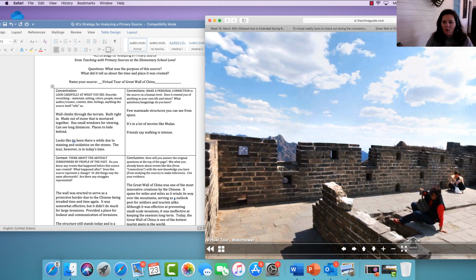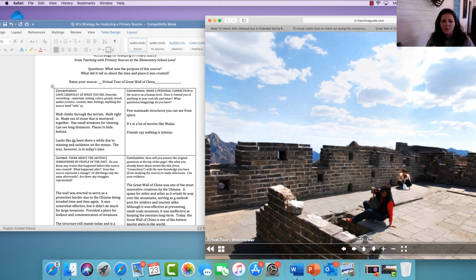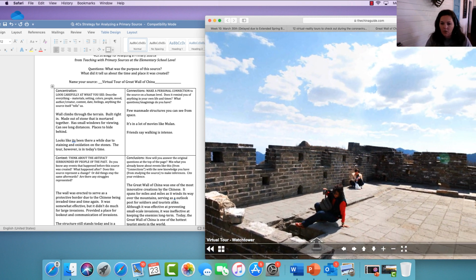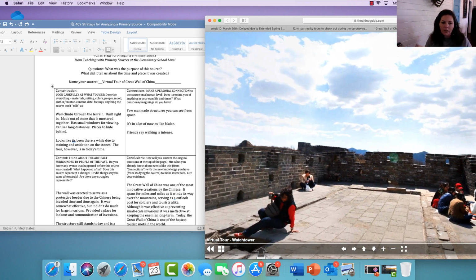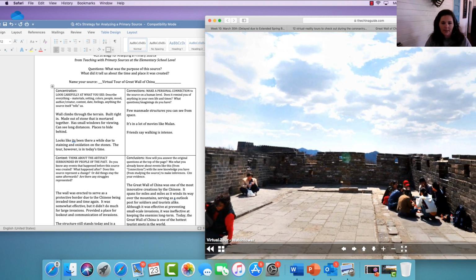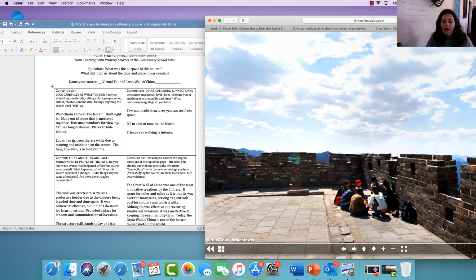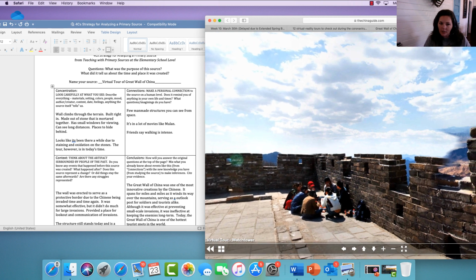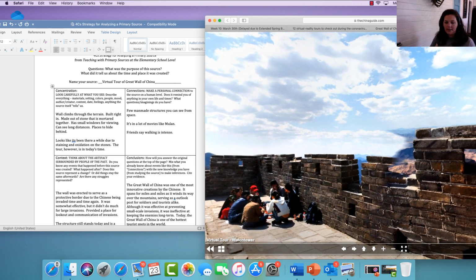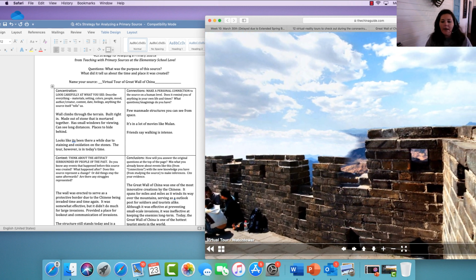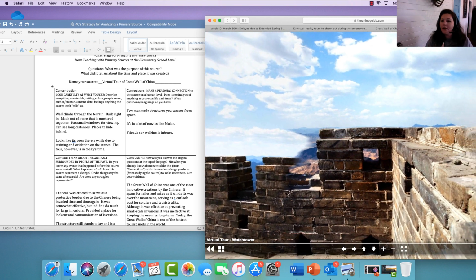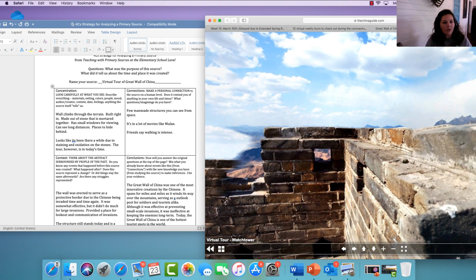I talked about how the wall climbs through the terrain, it's built right in, it's made out of stone that is mortared together, it has windows for viewing, you can see long distances, etc. I don't have a lot of personal connections, which go in the second C box, but I do know that it's in movies like Mulan, as well as some other action flicks.